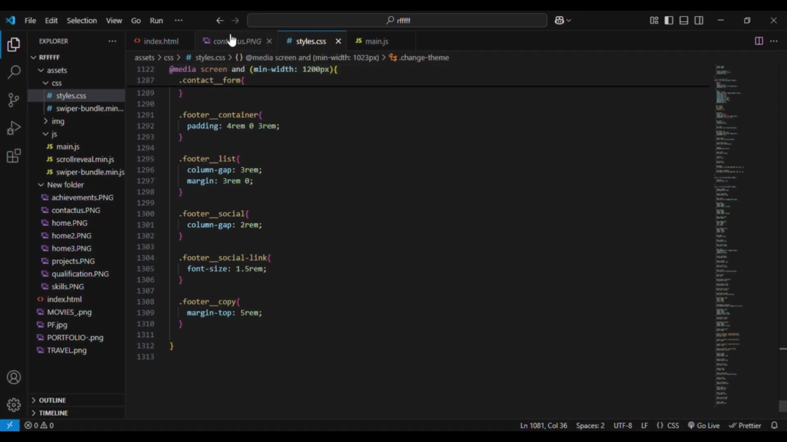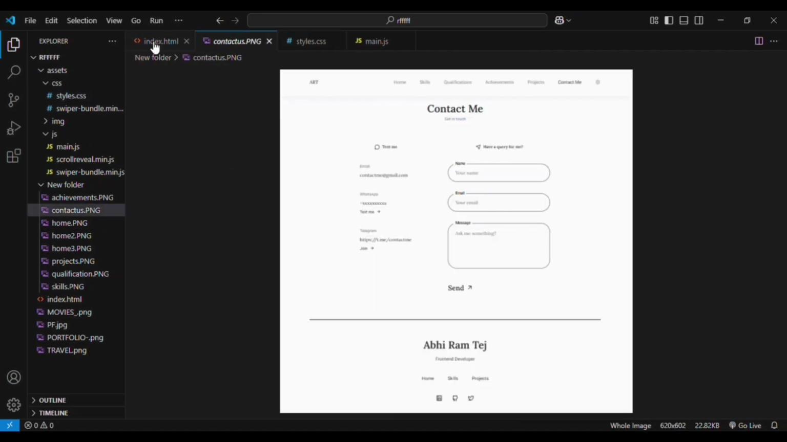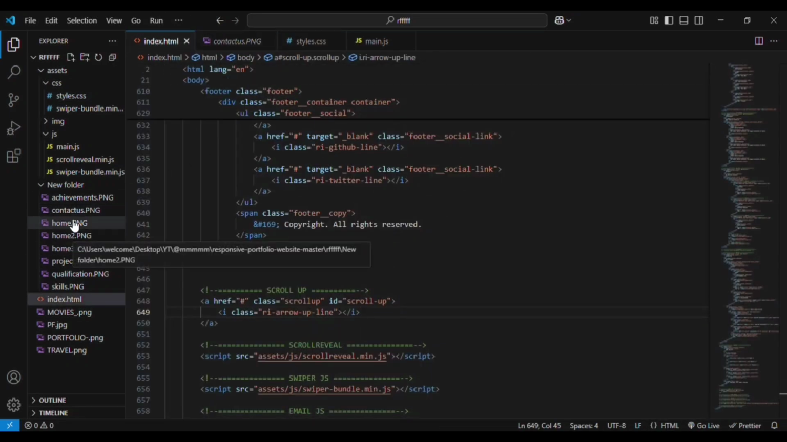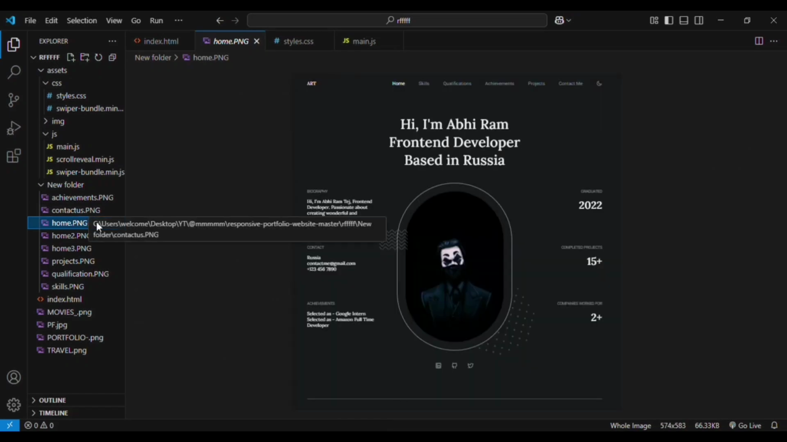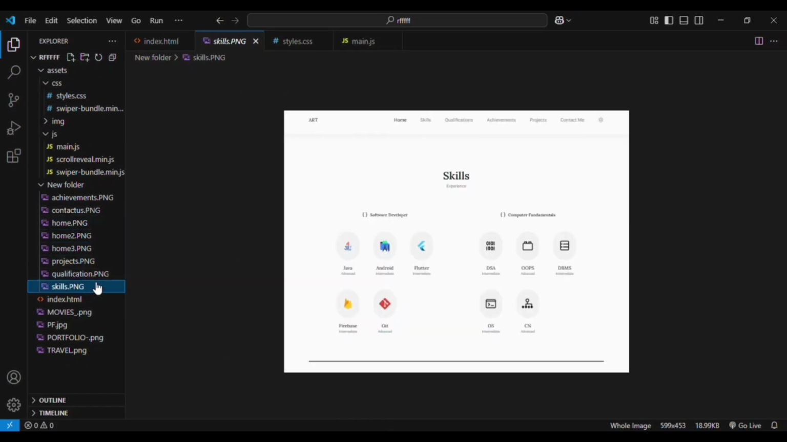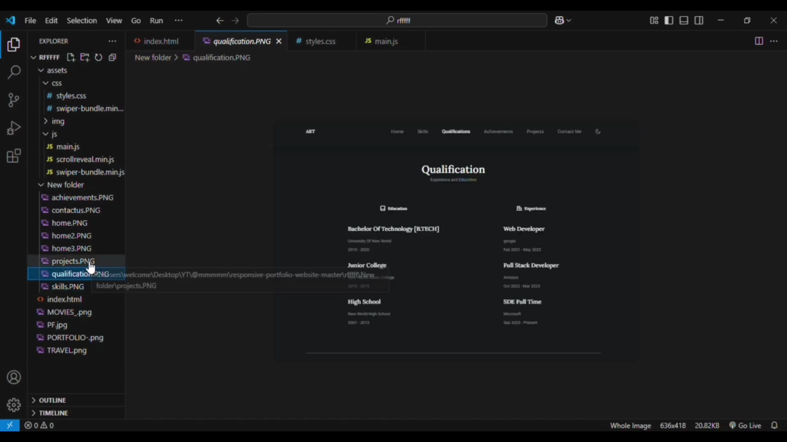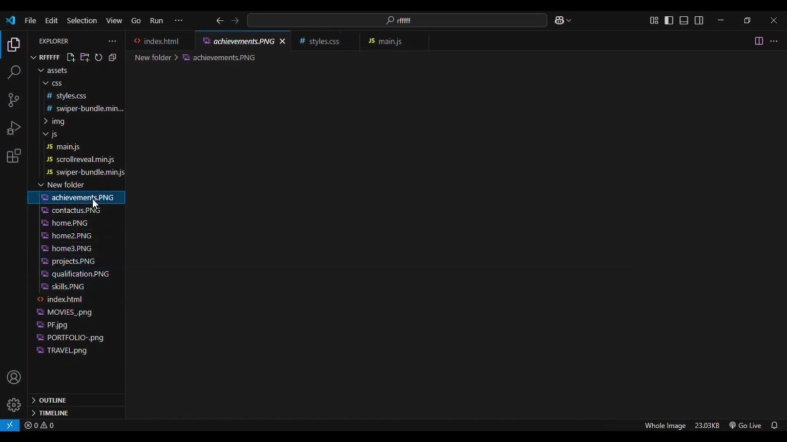This is the home page of the portfolio. Then we have the skills, then qualification, projects, achievements, and contact. You can see front page 1, 2, and 3.